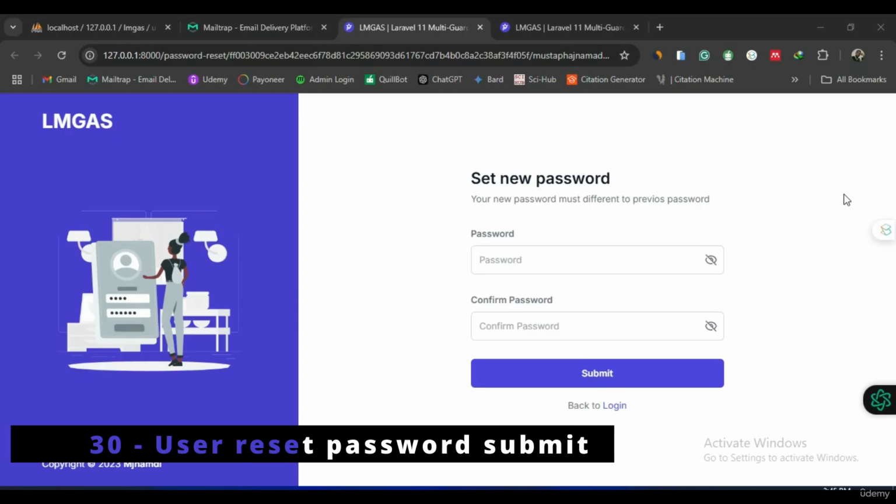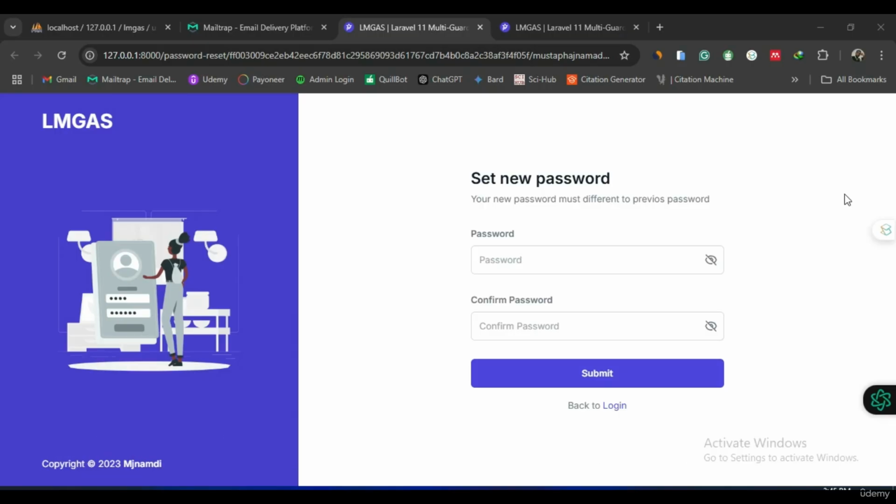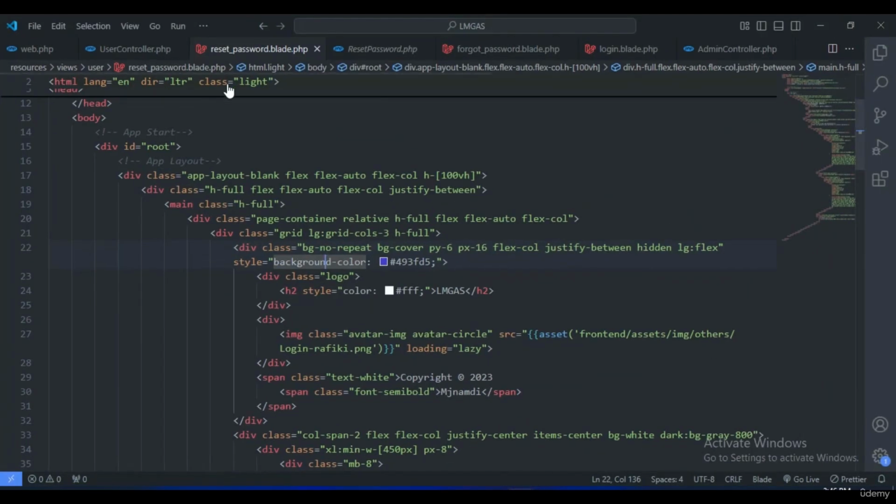Welcome back to the lesson. In our previous video, we've successfully loaded our user's reset password page. And in this video, we're going to be working on the backend aspect of our reset password. So let's go ahead and get started. I'm going to navigate back to our project source code. Right here, as you can see, we are in our user's reset password blade view.